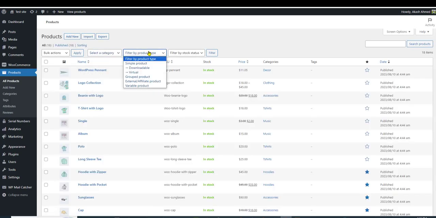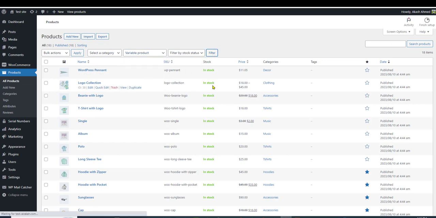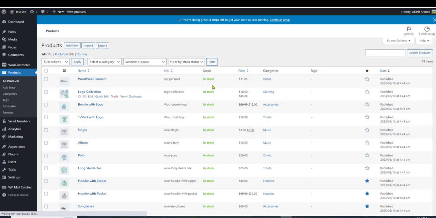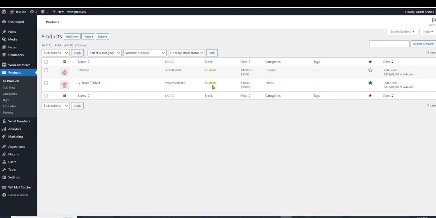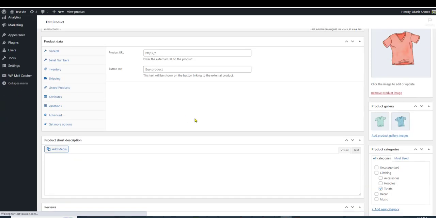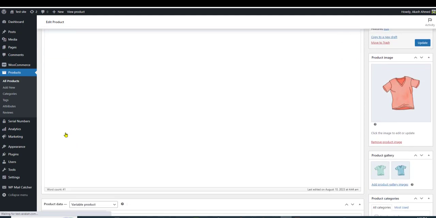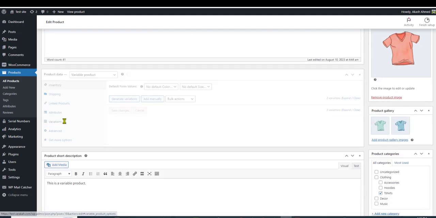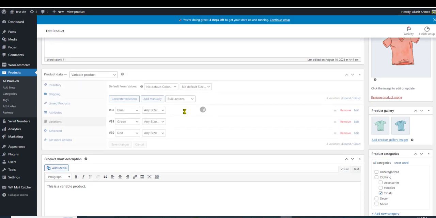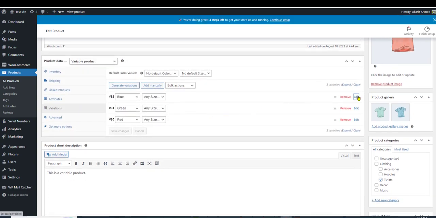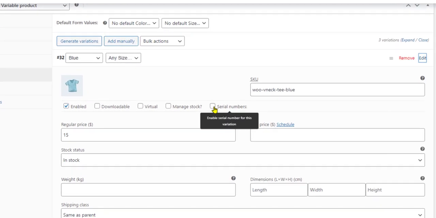You cannot add serial keys for your variable product without the Pro version. You can easily enable the serial keys for your variable product. So now let's check it out. We have to go into the variation section. Okay, let's check it out.